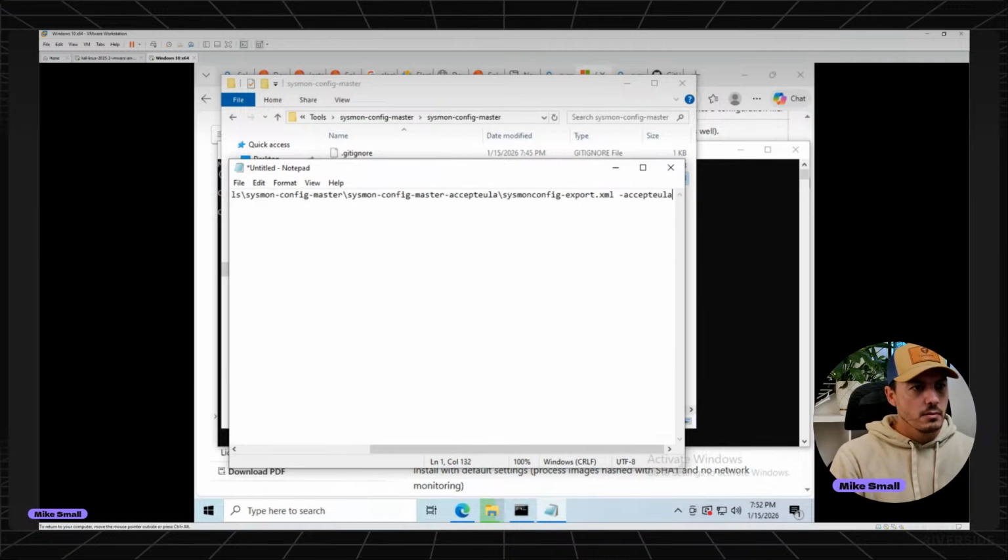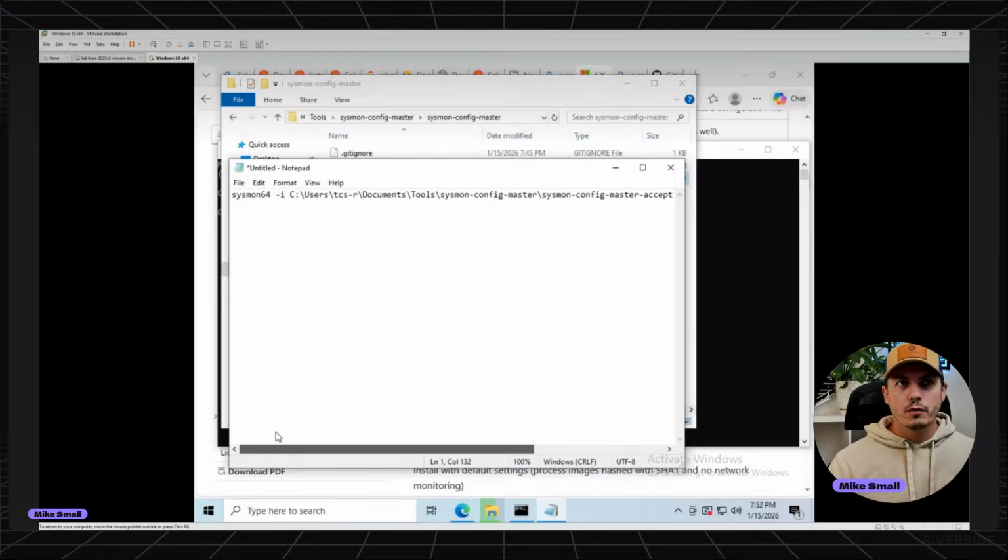Accept EULA. All right, so what do we have here? We have Sysmon, and this is the command to run the executable. We have to make sure we're in the folder where our Sysmon is. The dash I, then we are going to point it at our config file. Notice we use the full path here. You could use a relative path if you would like.